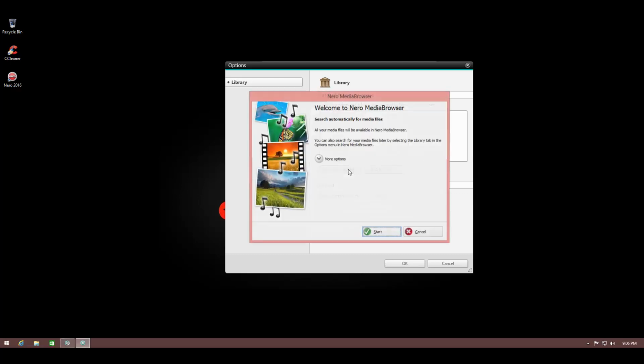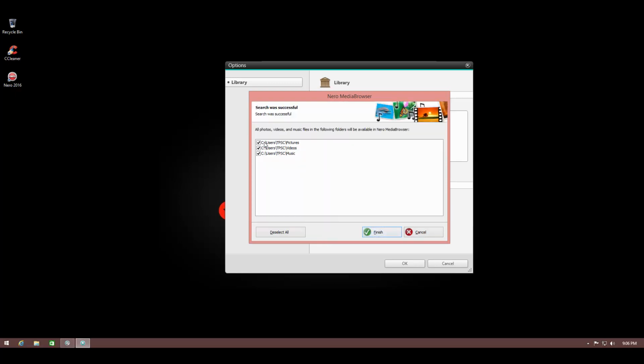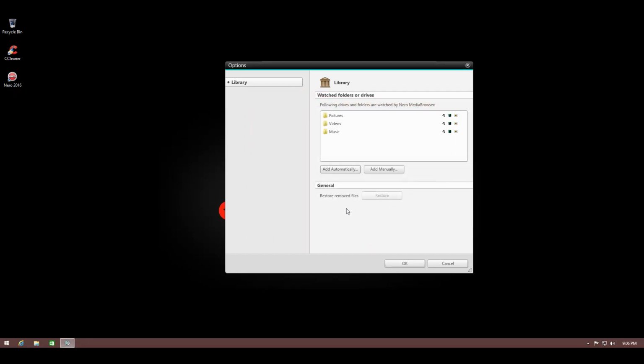So I'm just going to add them automatically. They have lots of tools to make life easy for people who are not really experienced with this kind of stuff. So everything kind of has a wizard UI. All you have to do is follow the wizard and your job's done. So I'm just going to include our three media folders, that is the pictures, videos, and music folder. And we should be good to go.